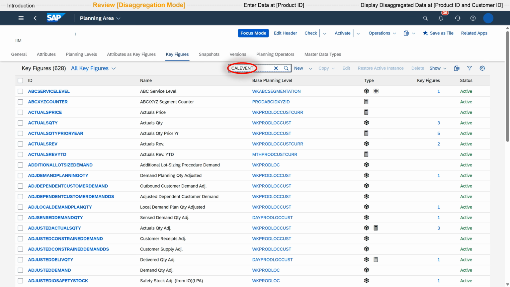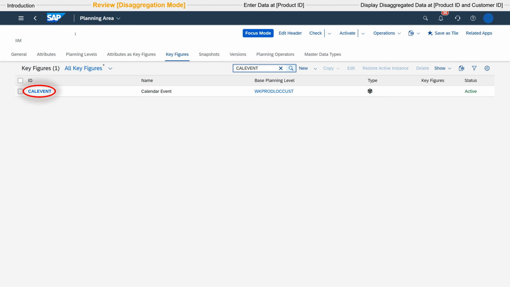After clicking the search box, enter a key figure ID, such as CALEVENT, and then click the search button to filter the list. After filtering the list, CALEVENT, named Calendar Event, is displayed. Click the key figure ID to open its detail page.